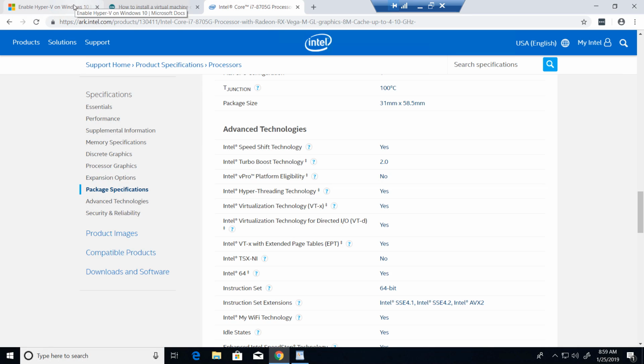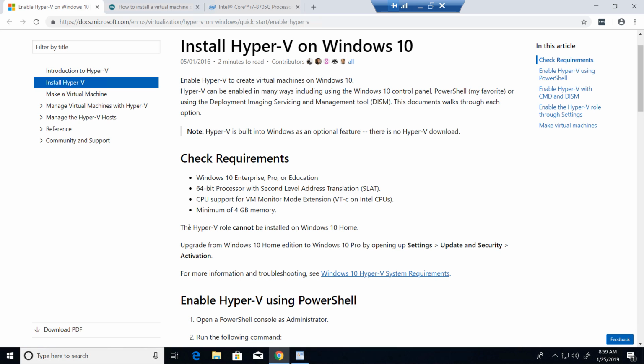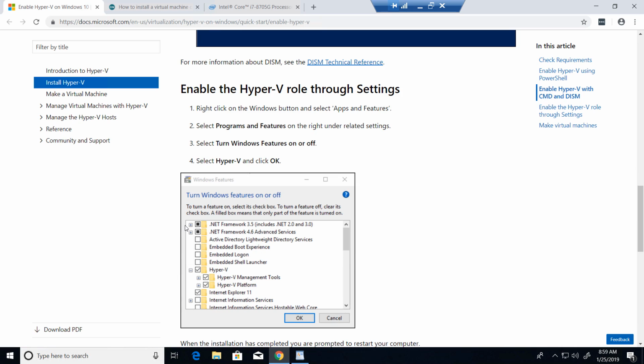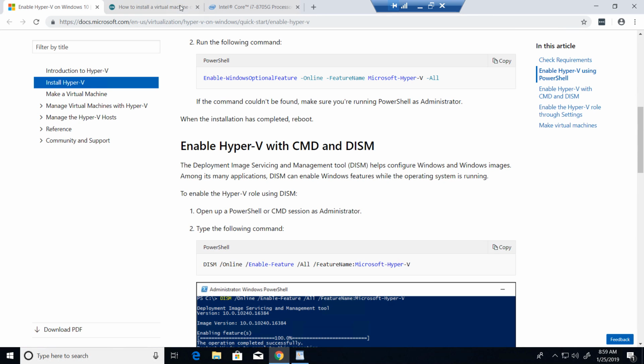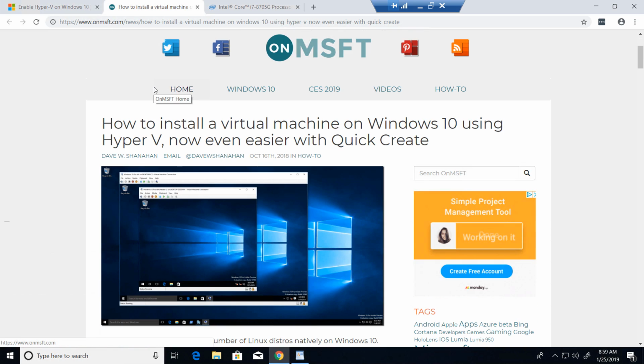Here are a couple of guides. Here's the Microsoft guide, and I'll have a link to it. Again, they're saying the minimum is Windows 10 Pro or Education, a 64-bit processor, and you need VT-x on the Intel processor. As a quick way of going through it, you can do it two ways: through PowerShell, or through add and remove programs, which we'll go through in a moment. And here's another nice guide that'll be in the links below.